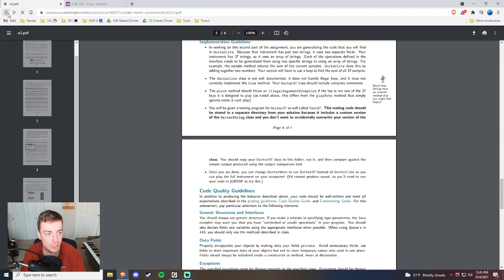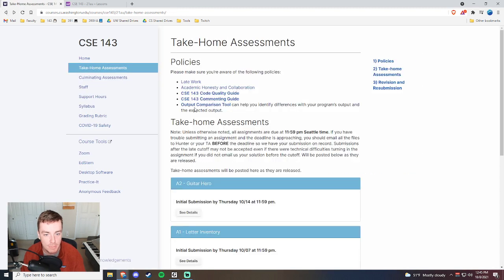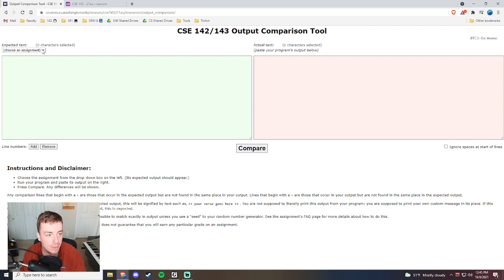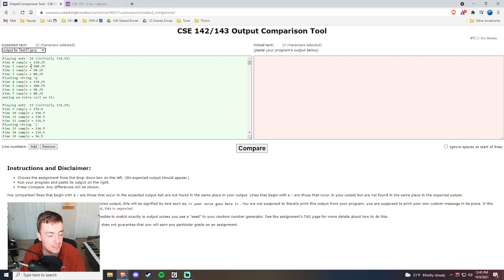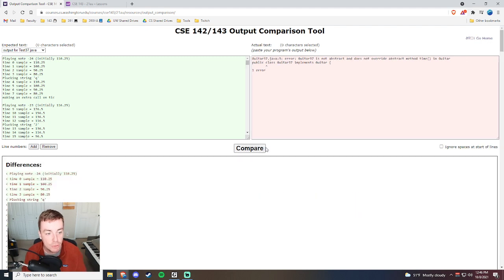So what we have on the course website, on the take-home assessment page, is an output comparison tool. We'll be using this for many of our other assignments. It lets you select which output you want to look at, and here's the output for Test 37. Then you can paste your output. Note, my output doesn't have any real output because I just had a compiler error. But you could press compare, and it will show you line by line differences.